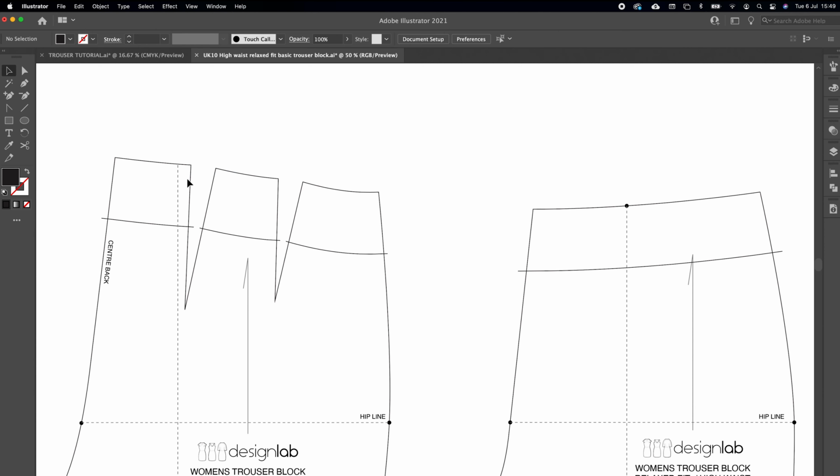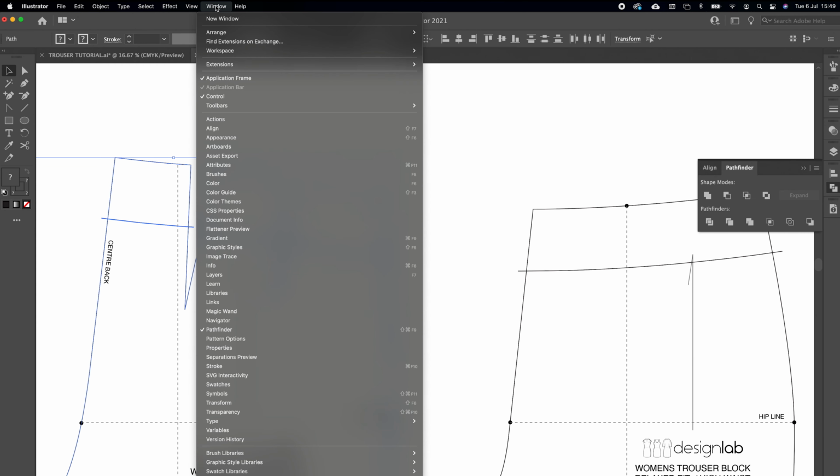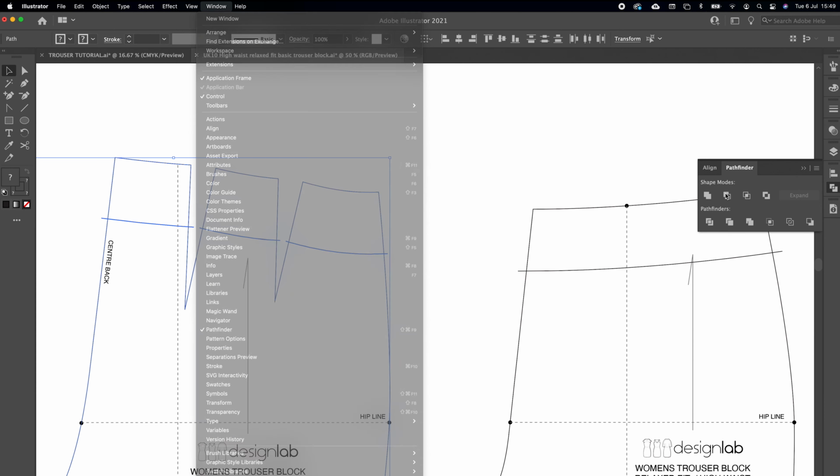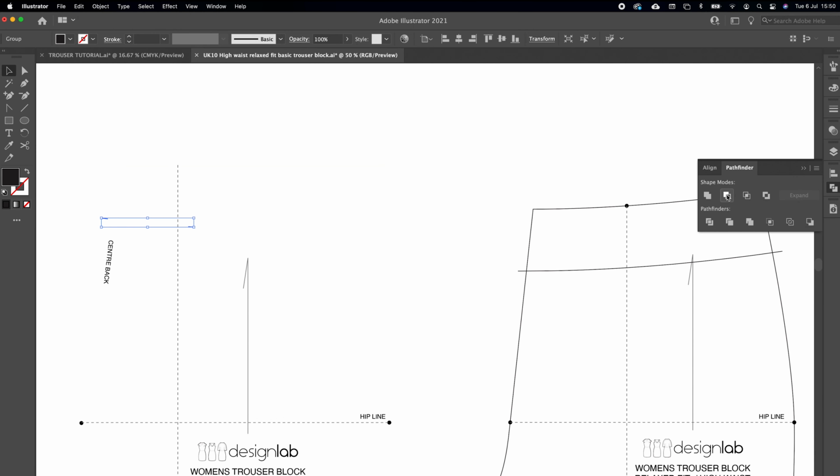I'm then going to grab my big section tool, click on this outline of the pattern. I'm then going to click on this one, and this one. I'm then going to go to my Pathfinder tool on the right here. And if you can't find that, go to Window and then Pathfinder. And I'm going to go to minus front, and that didn't work.